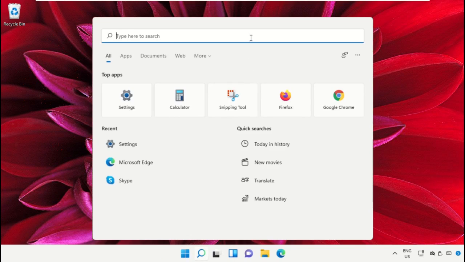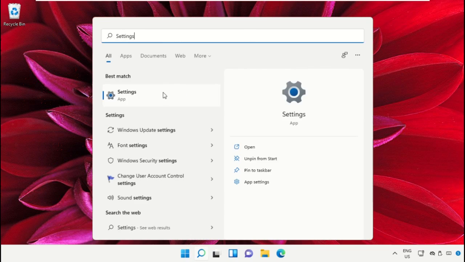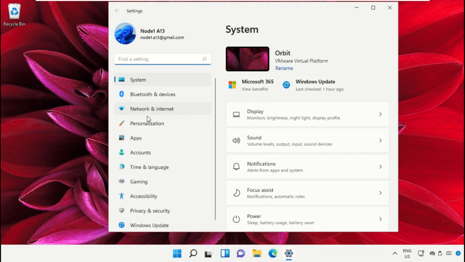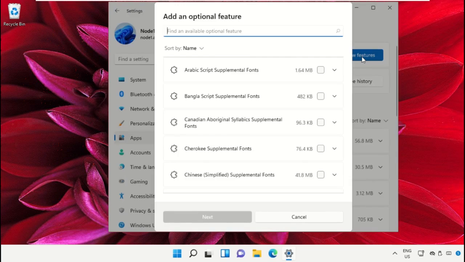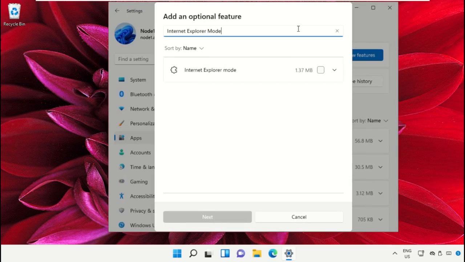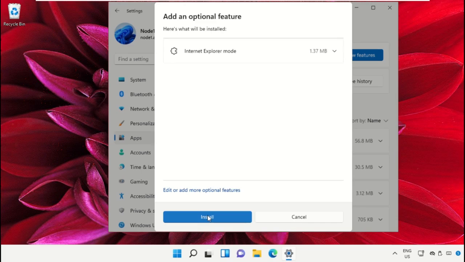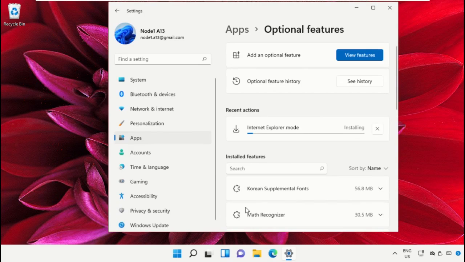Click on the search icon and in the search bar type Settings, then click here to open it. Now select Apps, then go to Optional features, then go to View features. Now type here Internet Explorer mode, then check this box and simply click on Install. This will take some time to install the Internet Explorer mode, so wait for it.